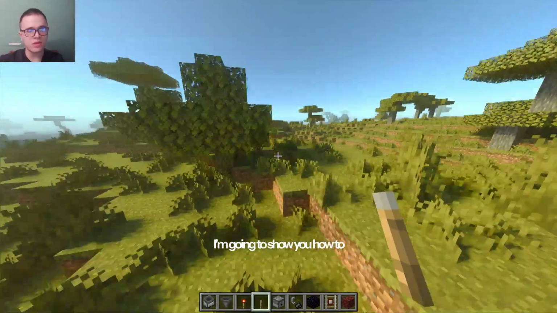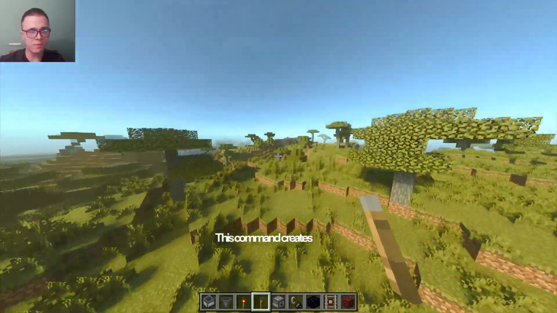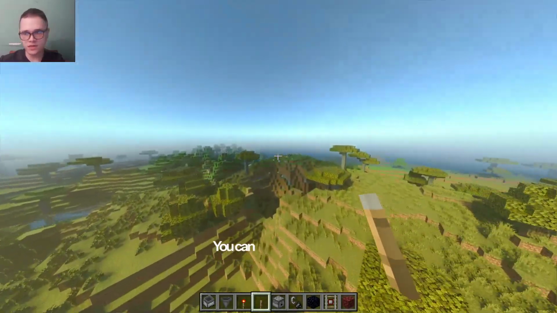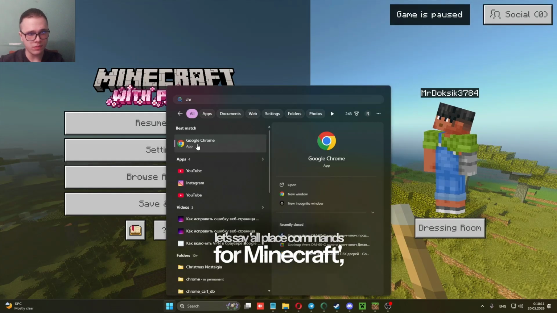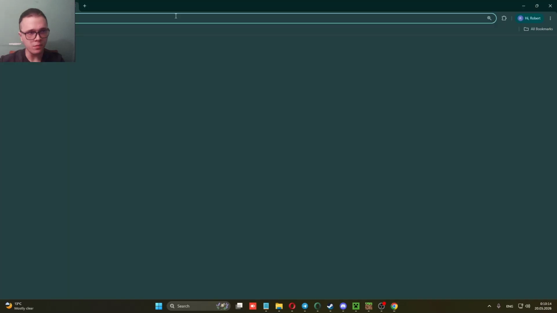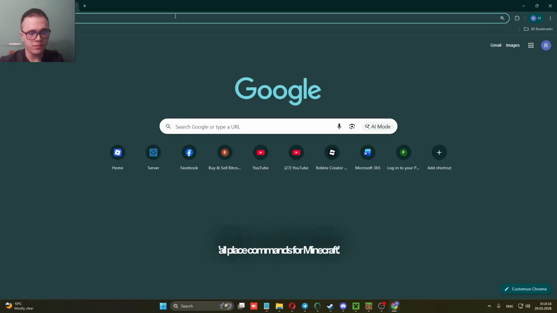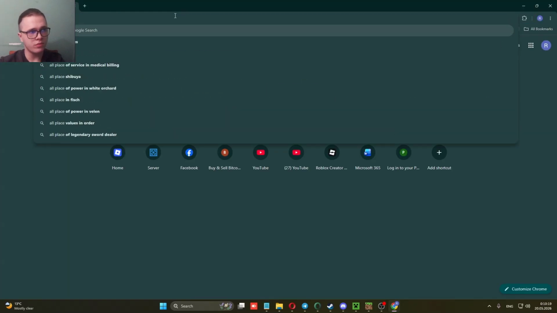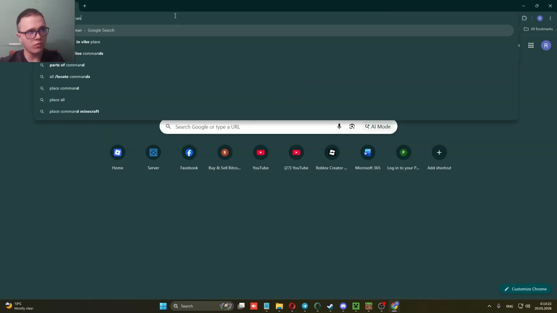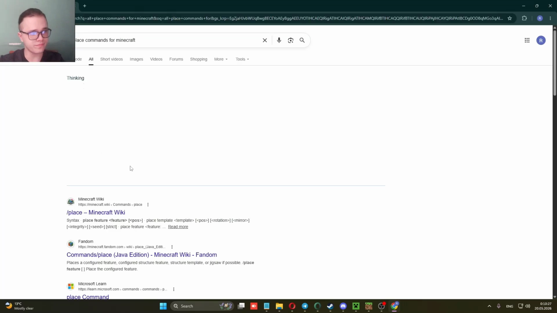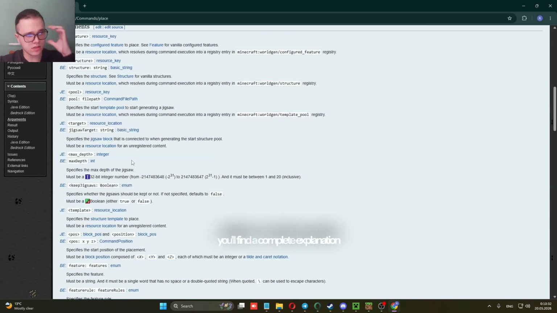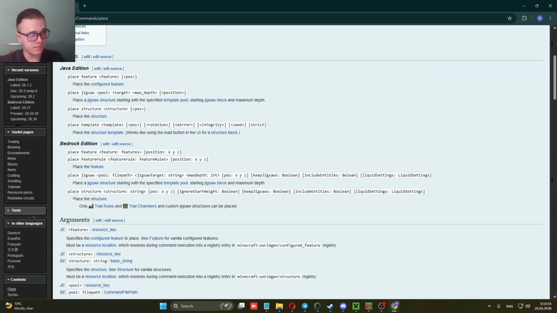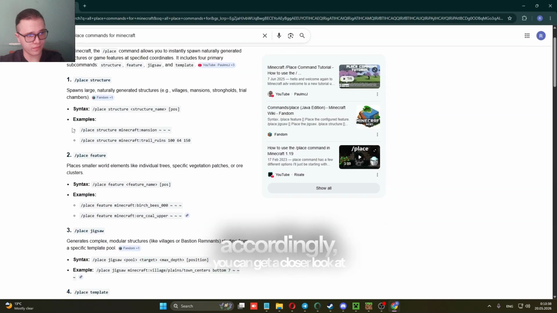Today, I'm going to show you how to use the place command. This command creates various structures. You can find the structure names on the internet by typing, let's say, all place commands for Minecraft, right? There, just type it out, all place commands for Minecraft. On this site or any other, you'll find a complete explanation of the command. And so, accordingly, you can get a closer look at it here.